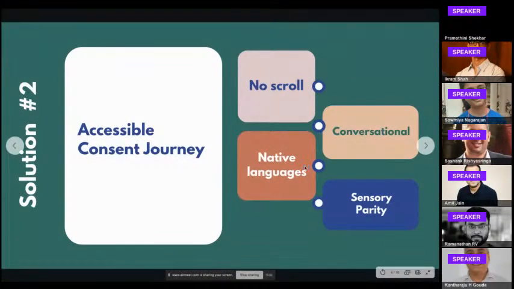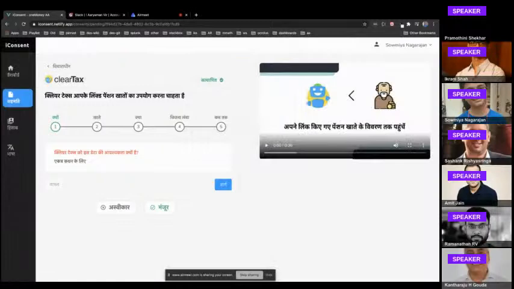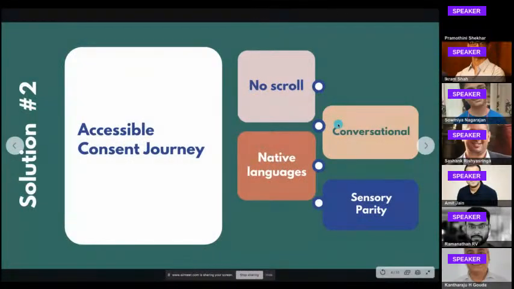So apart from keeping it accessible, we also wanted to keep the sensory parity. What we mean by sensory parity is all of the content in the video that the user sees is what he will hear as well. So what a blind user hears is what a deaf user will see. So there's that sense of sensory parity so that it's really inclusive to even users with disabilities.